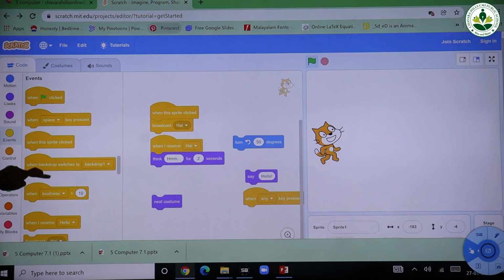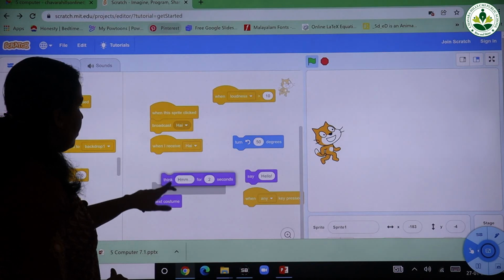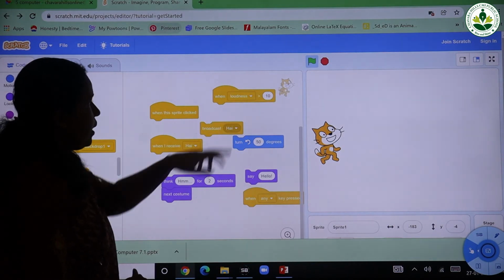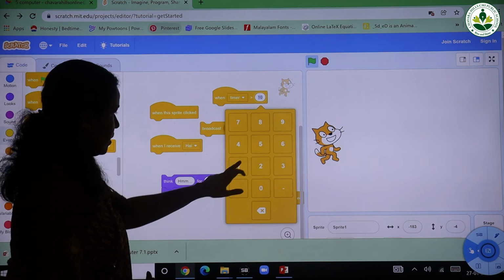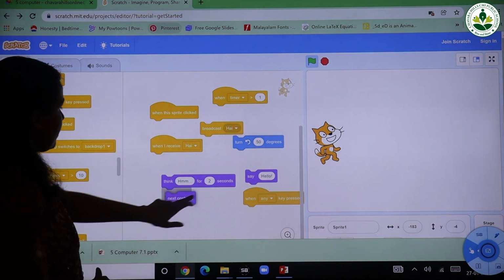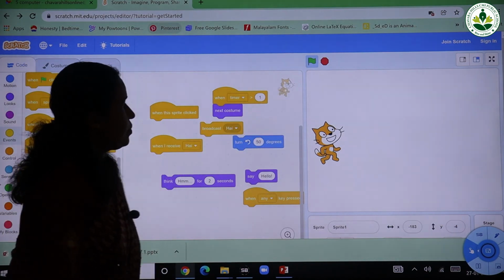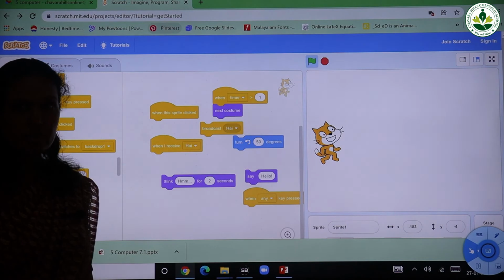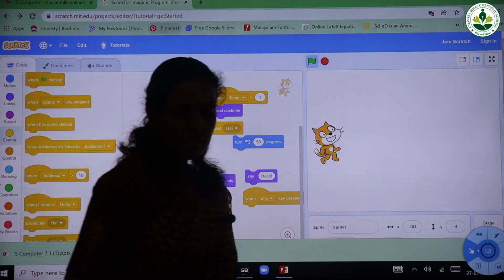The next one is the when loudness block. When I click on this loudness, it waits. I am giving this timer. I am setting this timer as 1 second. Then next costume. After 1 second, it changes its costume. So like that we can use this events block.